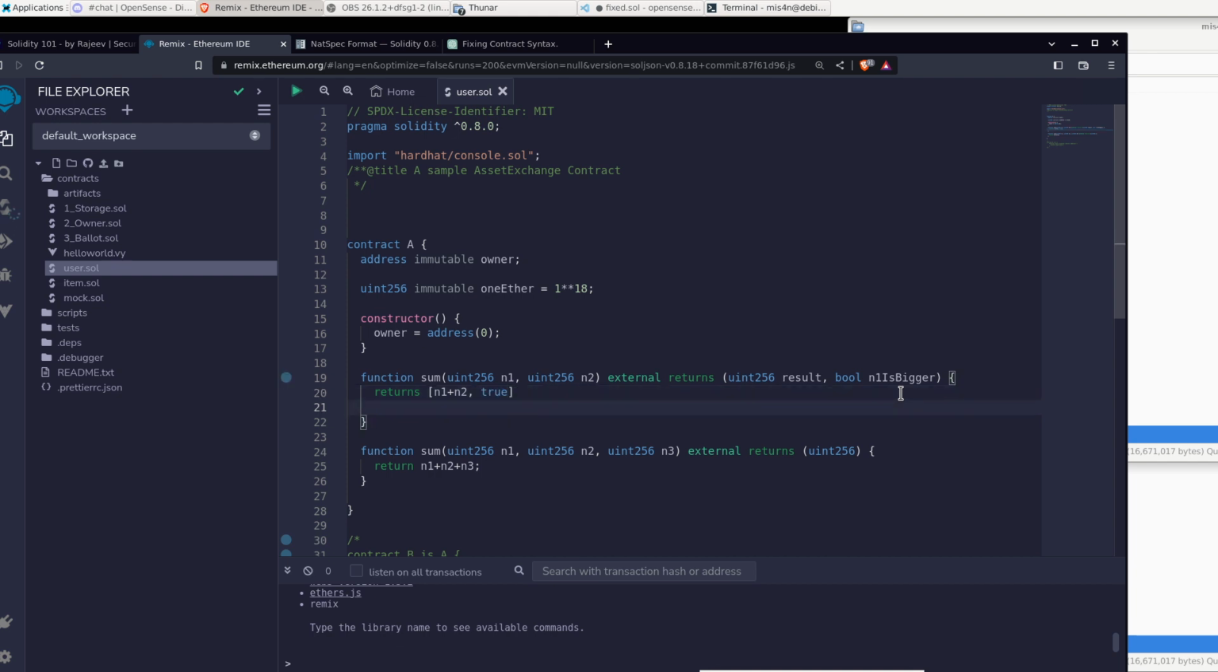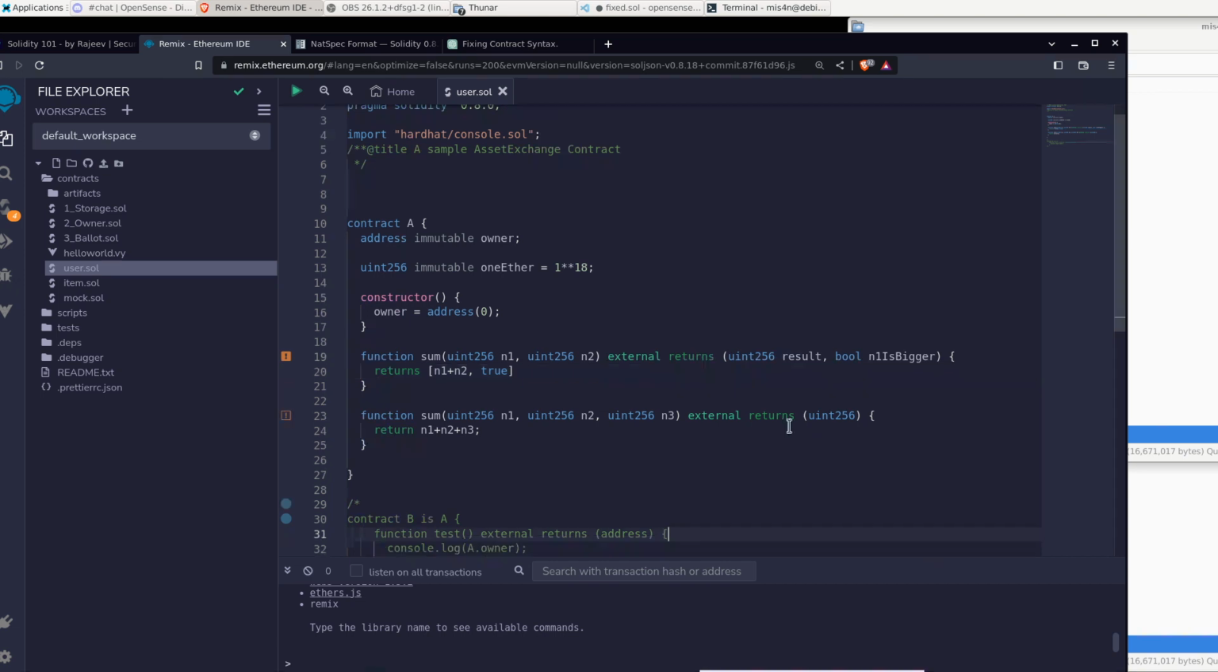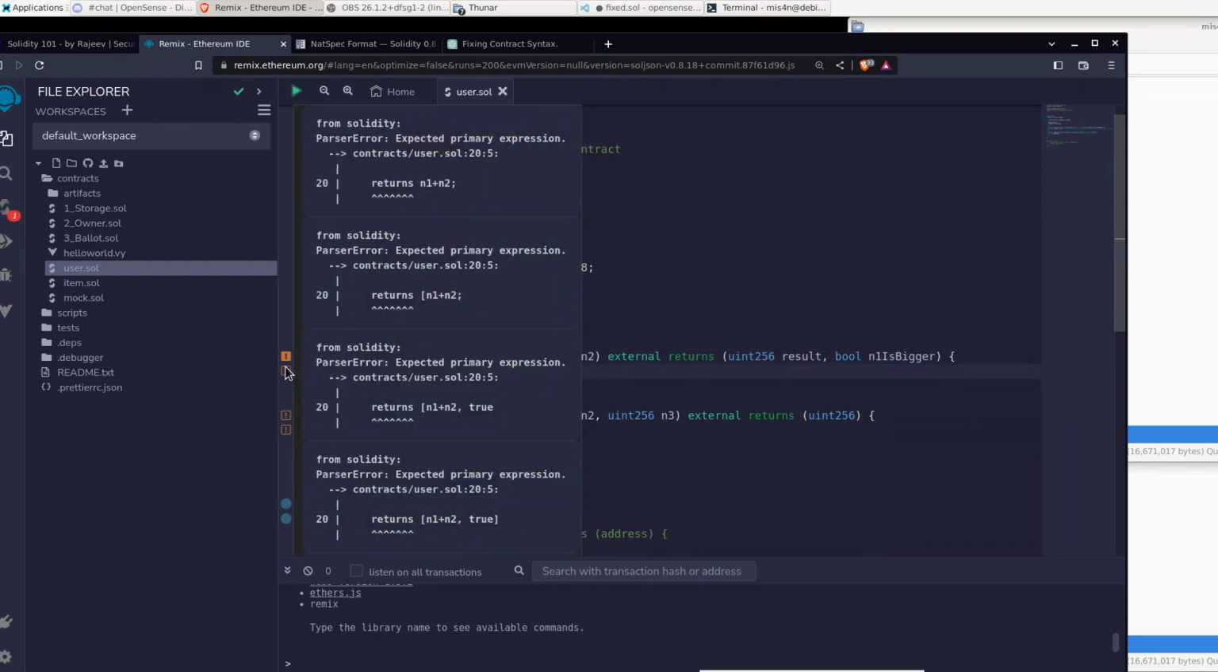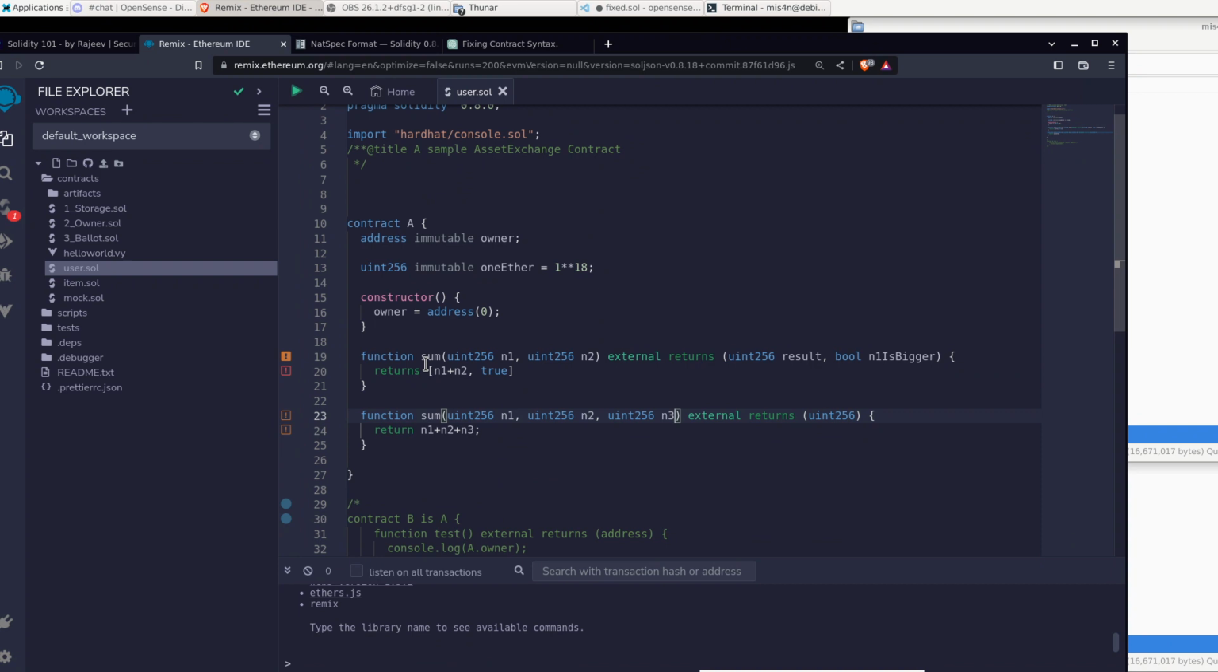and then I'm returning. So what I'm returning here is number one plus number two, so result, and number one is bigger. But I think the syntax is probably wrong. It's not returns, it's just return. And I need a semicolon here too. Let's see if that actually works. No.